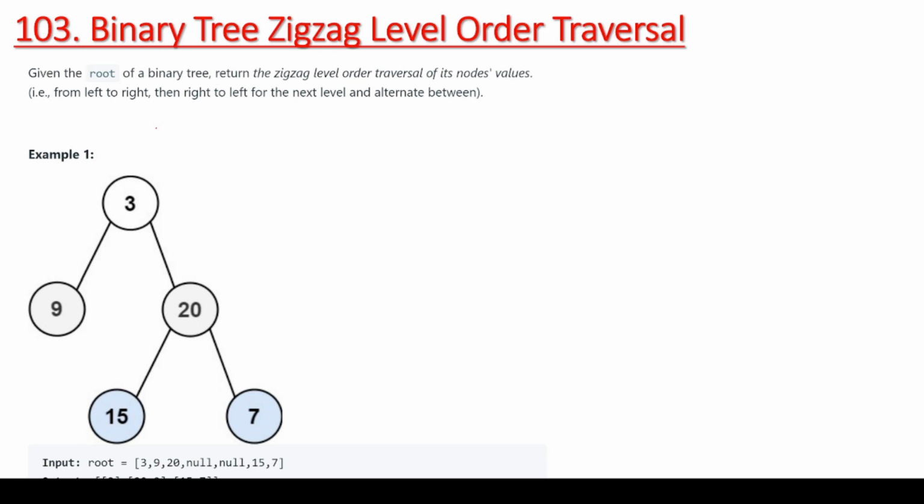We are going to understand the binary tree zigzag level order traversal problem. This is a medium level question on LeetCode, so you need a little time to do hands-on. If you already have a basic understanding of binary tree, you can start.